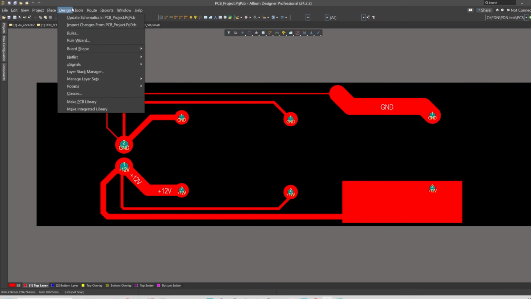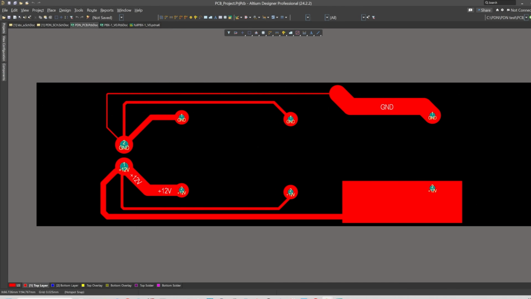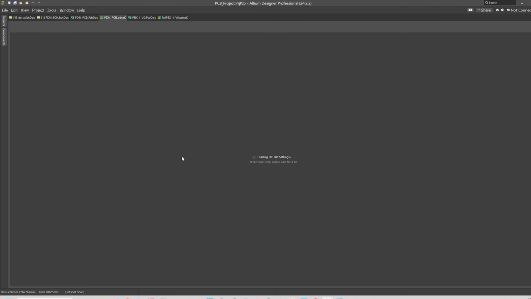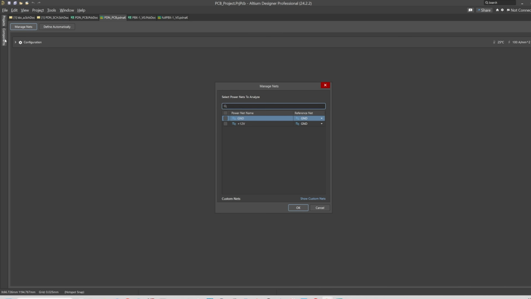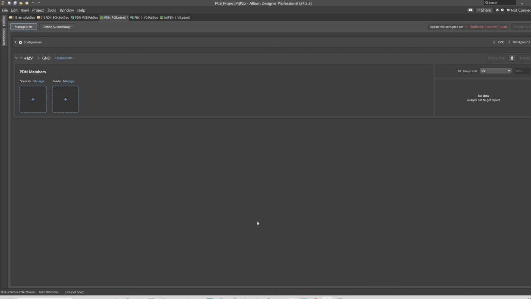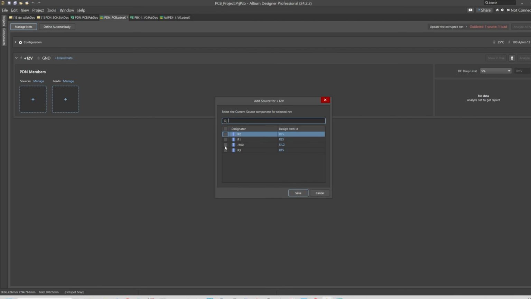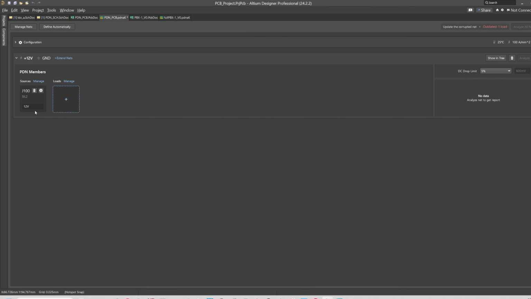So once again, Tools, Power Analyzer by Keysight, and Manage Nets. First of all, let's manage nets, then let's do the configuration. We want to observe 12 volt. And we want to add as a source the J100. This is the connector that we are considering as a source.